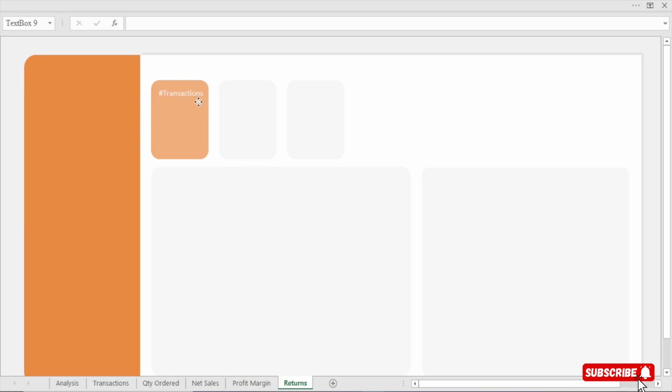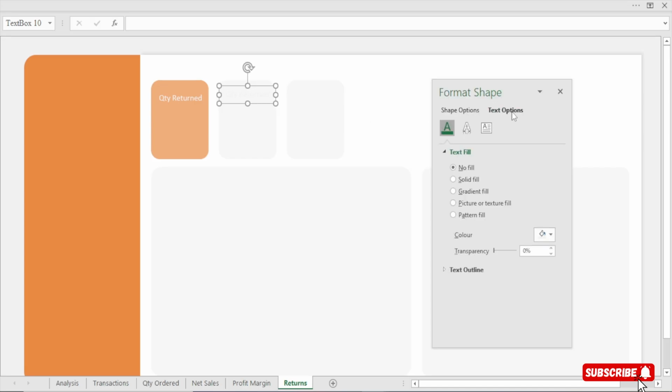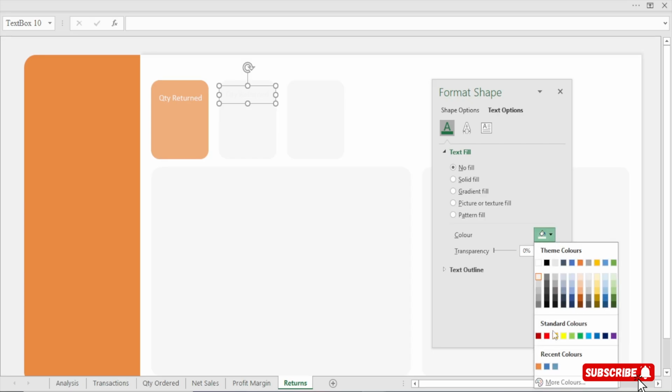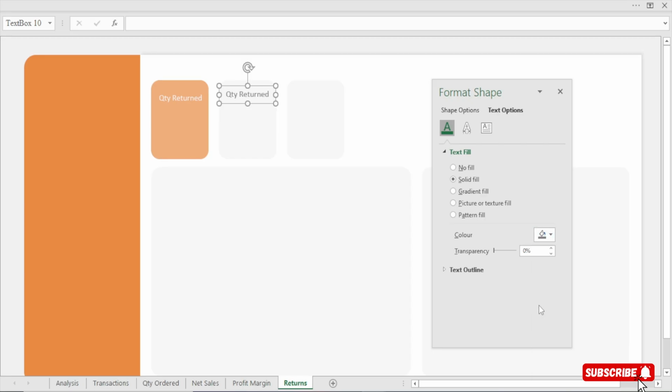So this is going to be our quantity returned. Perfect. Control D to duplicate. Forget about the color right now. Control 1. Then go to text options. The fill color should be this dark color here.